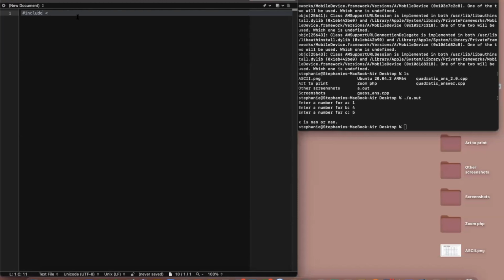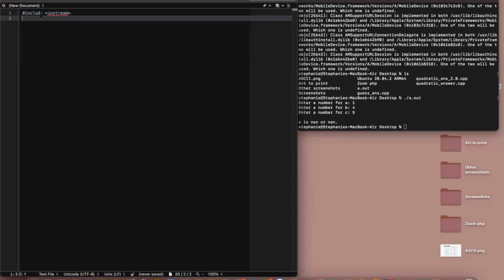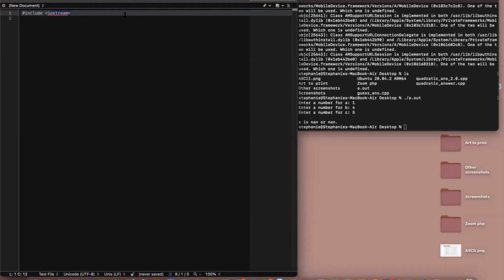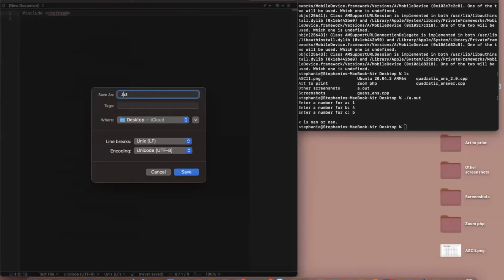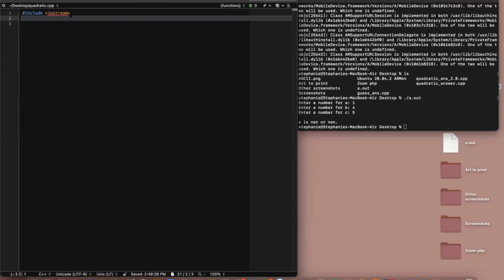And the first one that we want to put is iostream, because our program is going to have input and output functionality, and that iostream allows for that. I'm going to just really quickly change this to a CPP file so we get the syntax highlighting. All right, perfect.